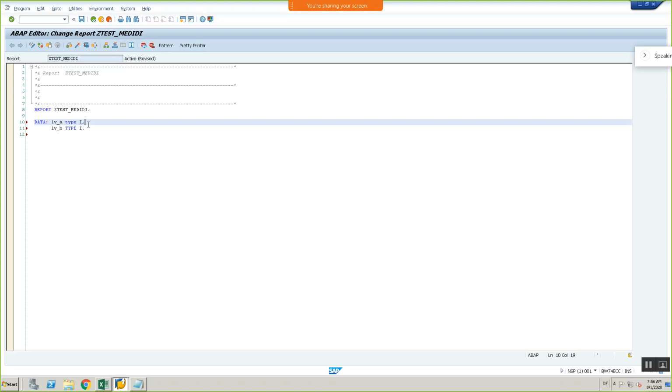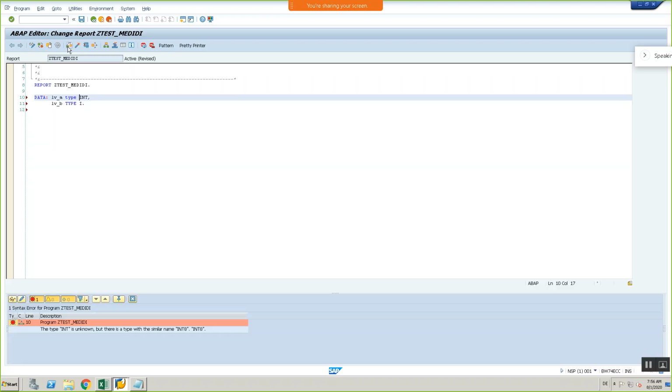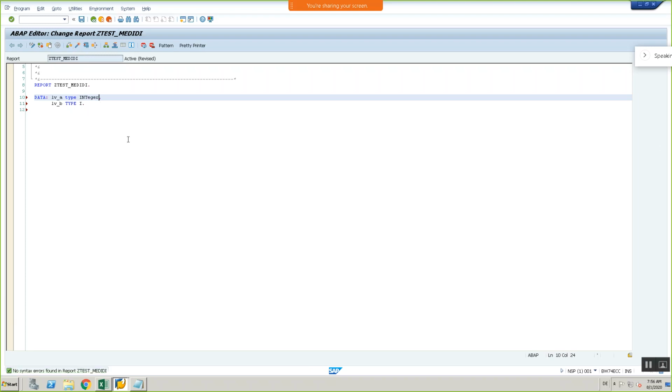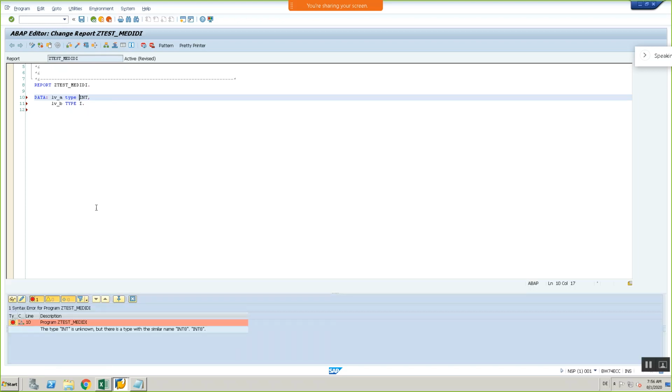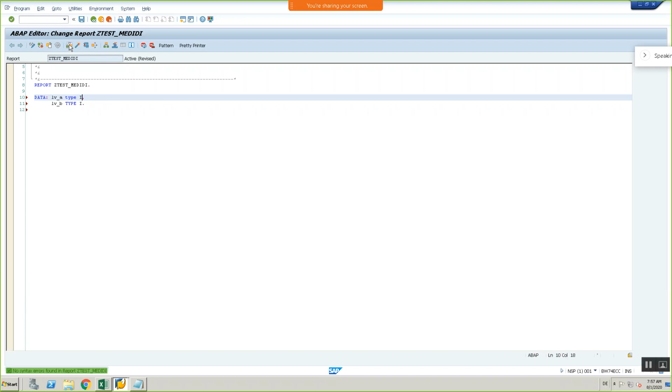If, for example, I give INT for integer here and click on the check button, see, in some programming languages, instead of writing I, they write the complete word integer. If you have experience writing something different, see, integer it is accepting, but INT it is not accepting. Whenever you click on the check button, it will tell INT is unknown. INT8 is there, but there is no INT. So the check button tells us whether the code we are writing is correct or not. So integer can be defined with the symbol I.